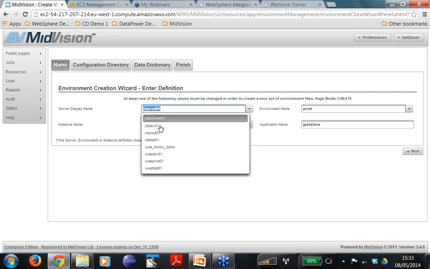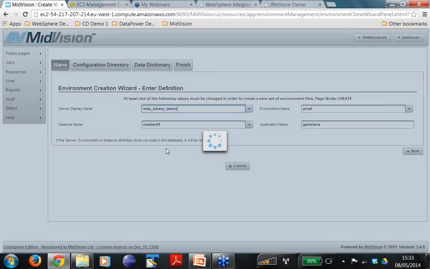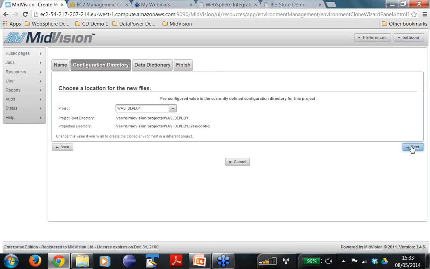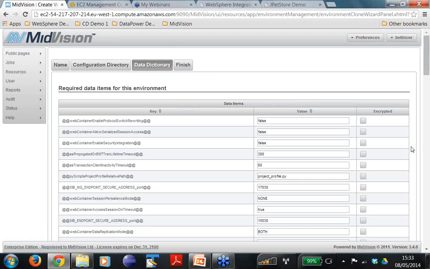And instead of the server display name being cbprodo1, I'm going to use the WAS binary demo server that we created before. So instead of connecting to that cbprodo1 server, I'm now connecting to the WAS binary demo server, which we did before. Okay, I'm happy with the project. I'm not going to use it to seed another project.